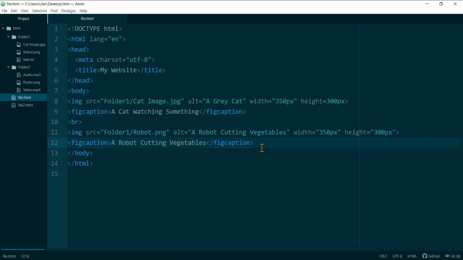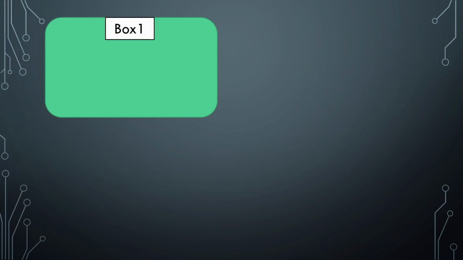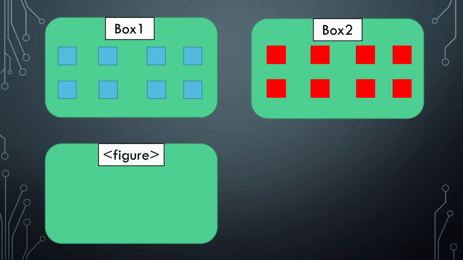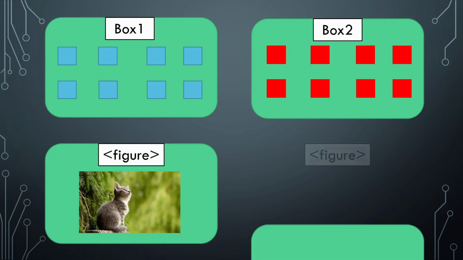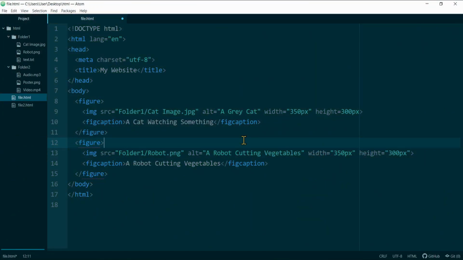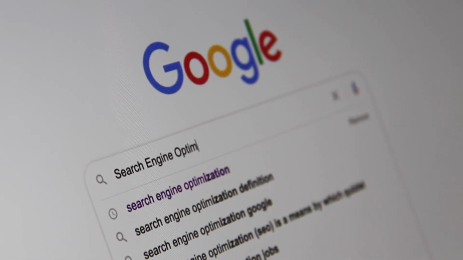Now, before I move on, I want to tell you something. Usually, whenever we use images in HTML, we put them inside a container called figure. As you can see, I've added them inside a container called figure. Now, let me explain. Let's say you have a box where you put blue squares inside. This box is only for blue squares, and another box for red squares. So this box is only for red squares. The same thing for the figure over here. It's like a box where you will add a cat image. Or it's another box where you add a robot image. Why is it useful? Well, it helps in SEO and it gives more information to the search engine, which will allow it to display your website in search results.